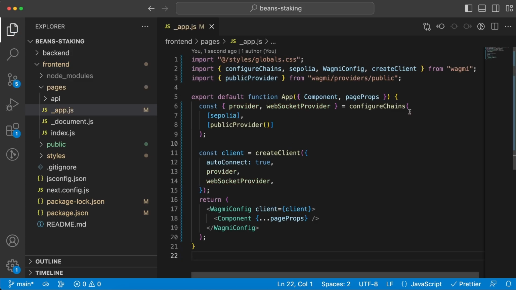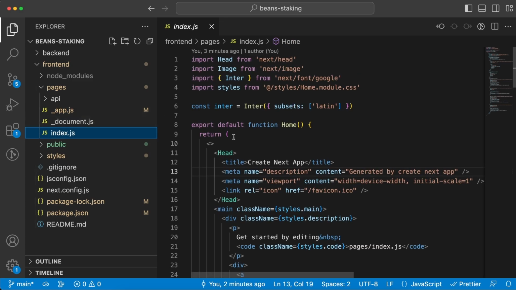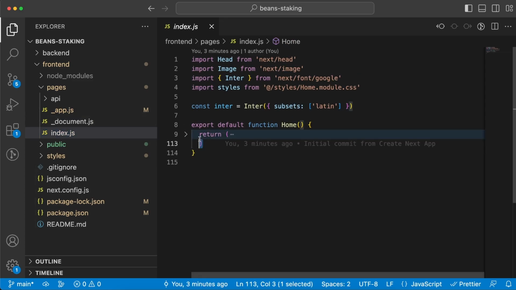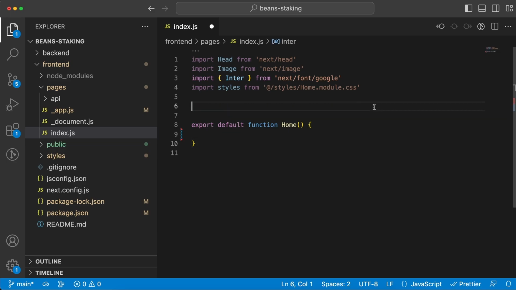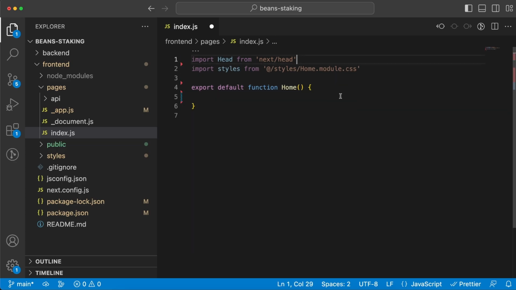Now let's go to pages and _app.js and remove all of this and add this instead, which means we're wrapping our application with WagmiConfig to be able to use that across our app. Then let's open index.js, and we can actually remove this whole return statement. We can remove this right here and these two as well.